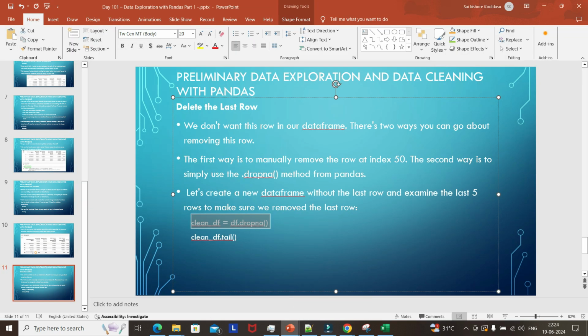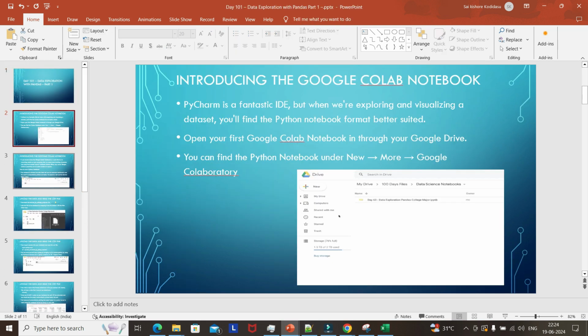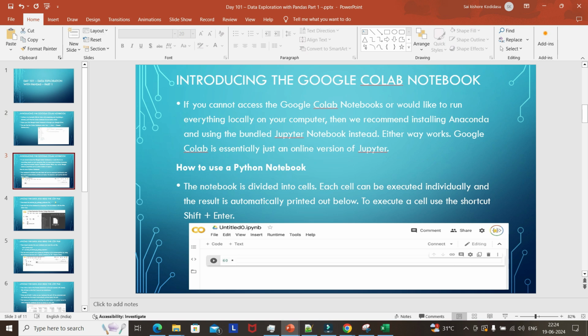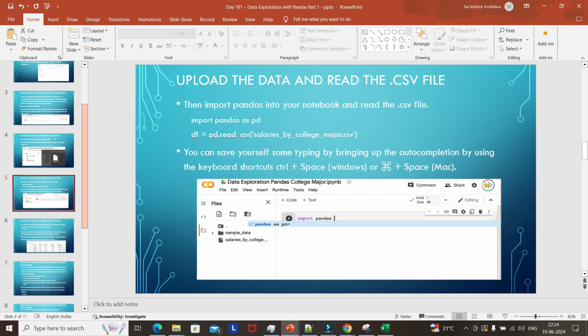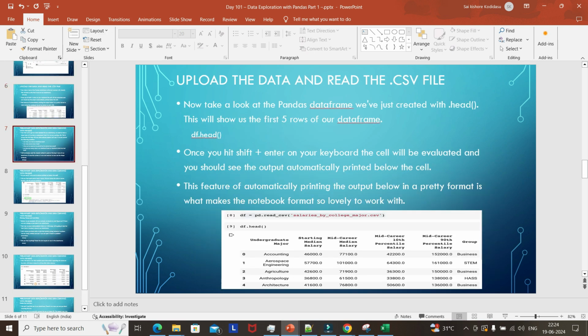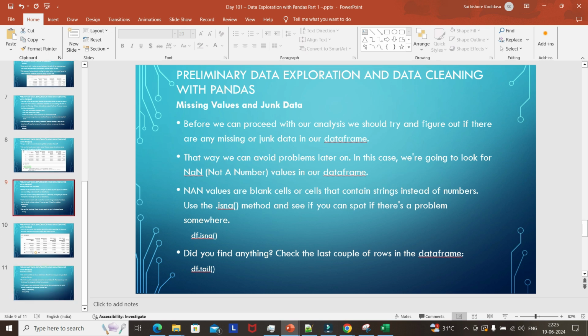Today this is our simple starting point. Tomorrow we'll see how to do pivoting and how to get max, for example, different kinds of scenarios using this data: which college major is paying more salary, how many groups are there, we can see everything tomorrow.